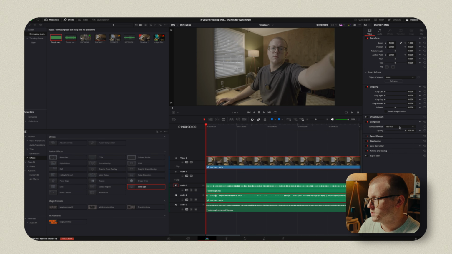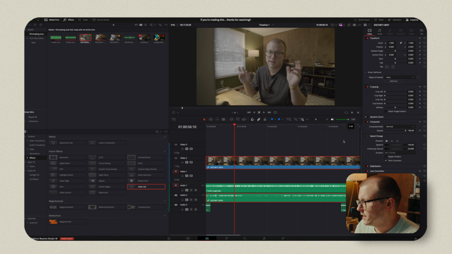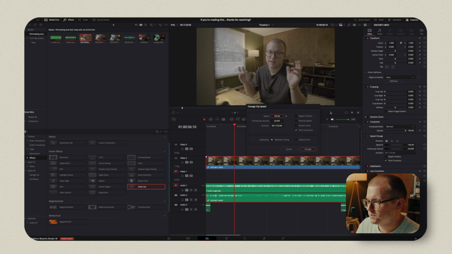We can change our composite modes and the opacity of those composite modes. Speed change, you've got some speed controls here. I personally right click and do change clip speed and adjust these speed controls here. They're kind of similar, but I just like this interface more. I'm more familiar with it.